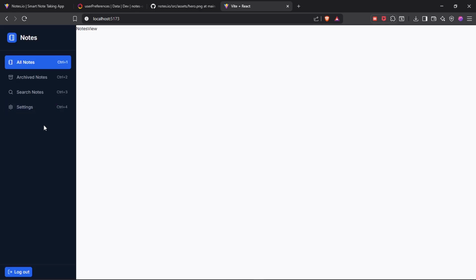So now we have the tags are now going to appear right here, but we don't have any tags yet because we don't have any nodes yet either. So it is going to appear right here. Okay, so next we are going to build out our nodes view component.